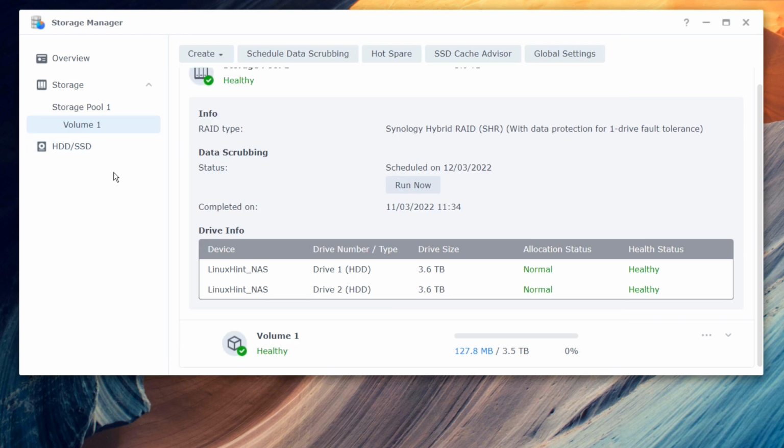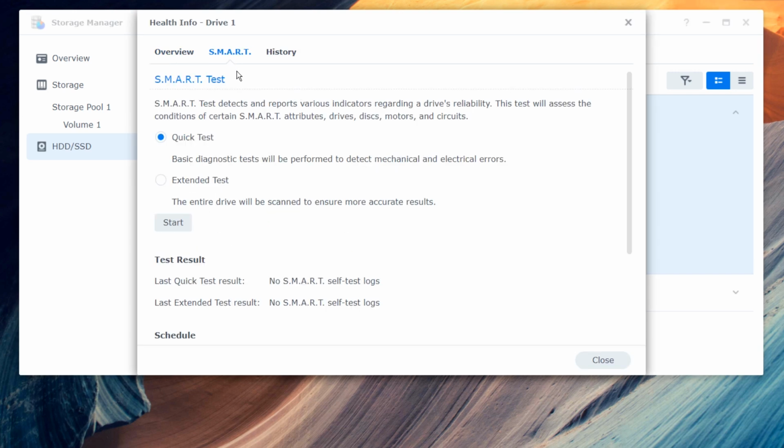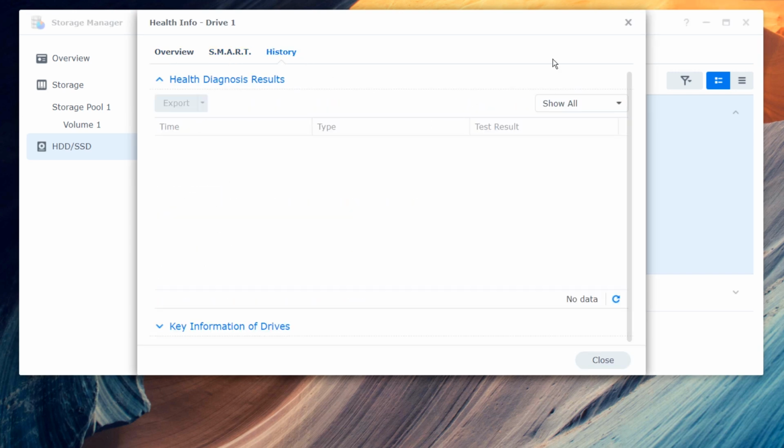Now the last settings that we get with the storage manager is the HDD or the SSD setting. So basically, this is going to show you the information about the connected drives, whether they are hard disk drives or solid state drives. Since I've only connected hard disk drives to my Synology NAS, that is why I'm getting these stats on my screen. So we have the health information, we have the smart test review, and then we have the history.